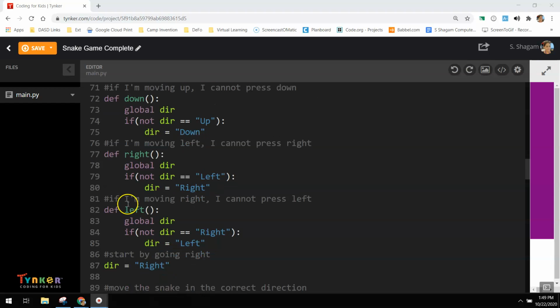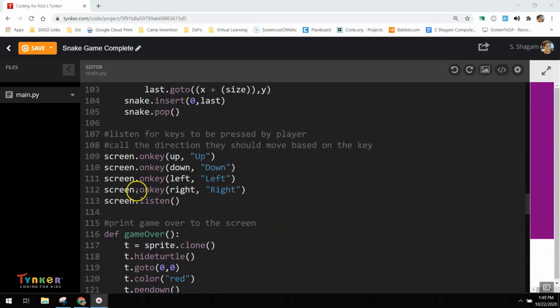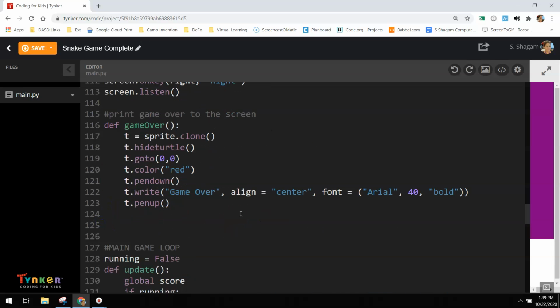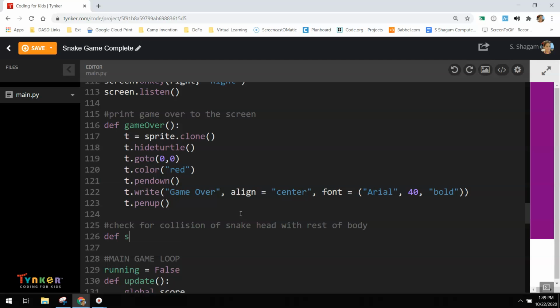So what we're going to do is go down to right before we created our game over here, or right below it, either above or below. I don't really care which way you do it. Actually, I'm going to do it below. And I'm going to make a function that checks collision. So: check for collision of snake head with rest of body. And we're going to name this self collision check, because we're checking for a self collision. Is the snake banging into itself, which you can't do in the snake game.